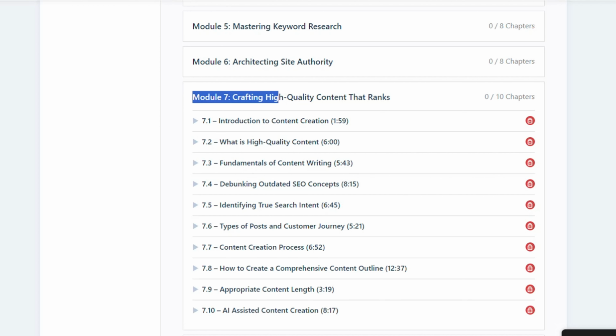Module 7, Crafting High-Quality Content That Ranks. Content is king, and Module 7 doesn't disappoint. Over 10 chapters and approximately 65 minutes, you'll learn what makes high-quality content, debunk outdated SEO myths, and get a crash course in content creation. The section on AI-assisted content creation is particularly timely and relevant.